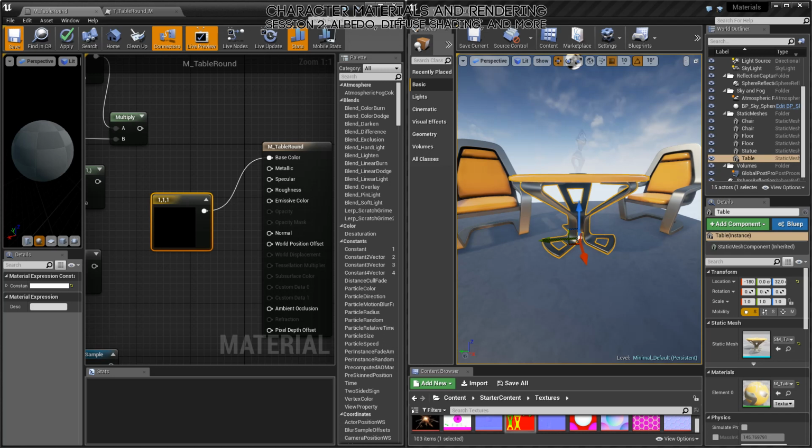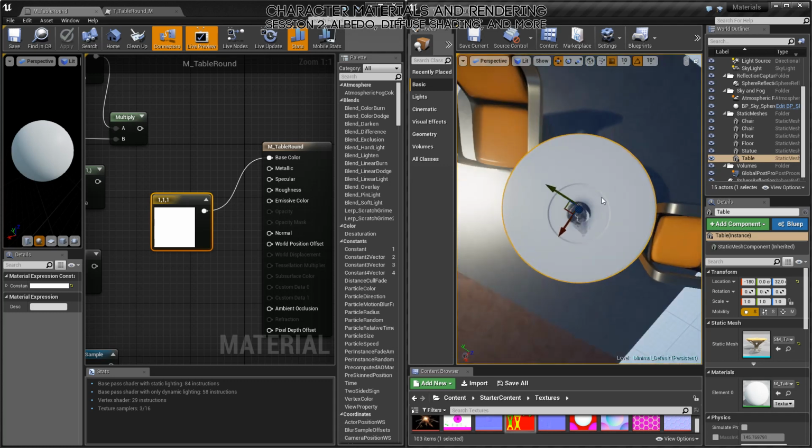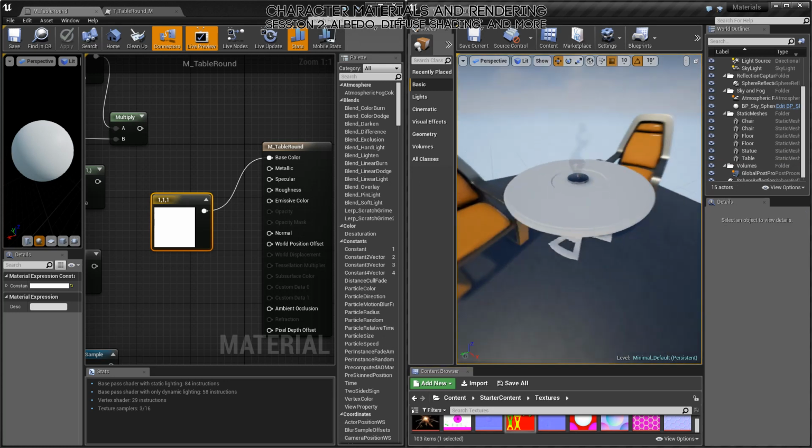Well, if it doesn't freeze on me... oh, there we go, it just popped back into existence. So here we have a table that is completely diffuse shaded.